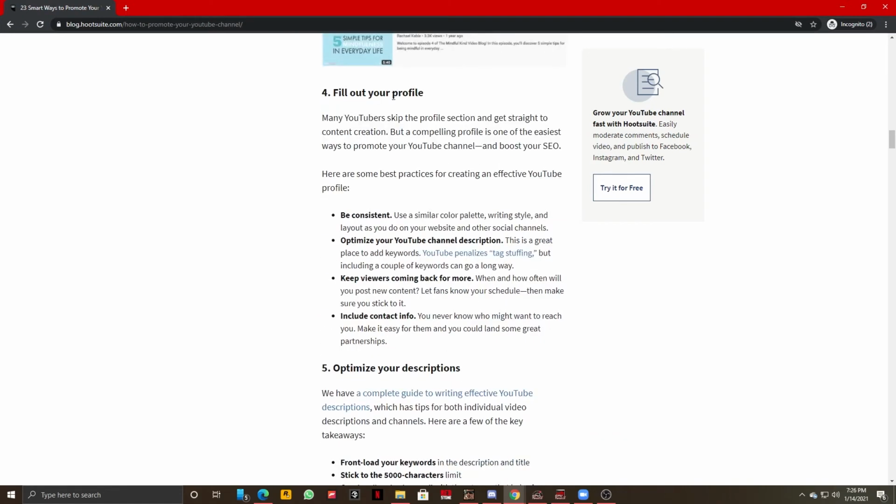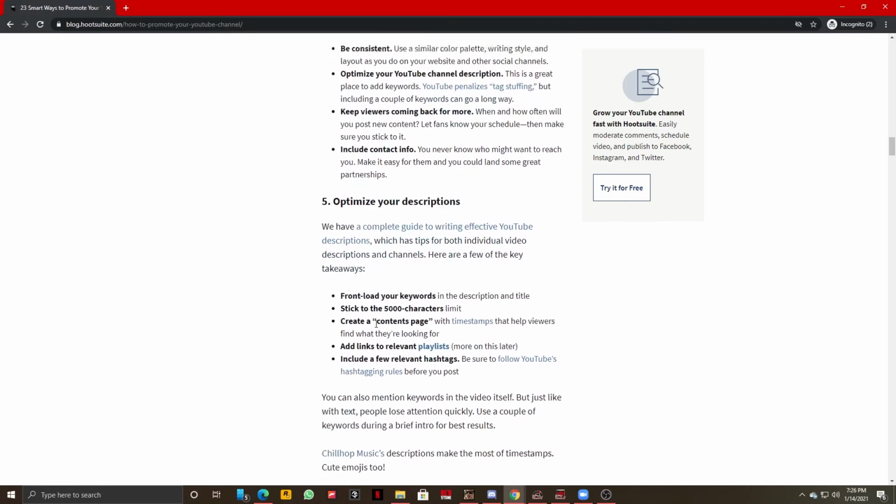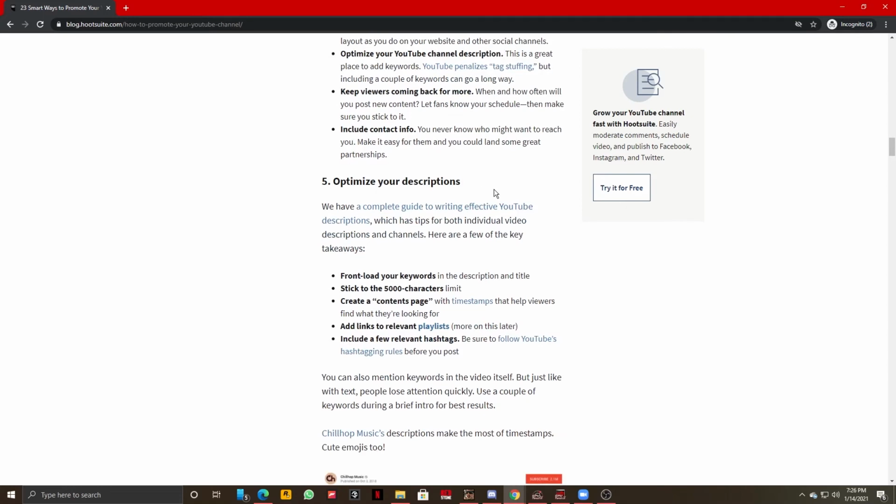Fill out your profile. Be consistent, use a similar color palette, writing style and layout as you do on your website or other social channels. Optimize your YouTube channel description, keep your viewers coming back for more, and include contact info. Now you can also optimize your description: front load your keywords, stick to the 5,000 character limit, create a content page, add links to relevant playlists, include a few relevant hashtags.